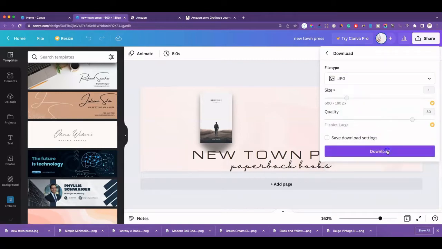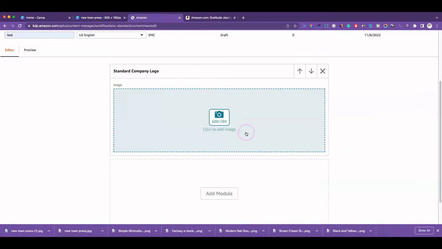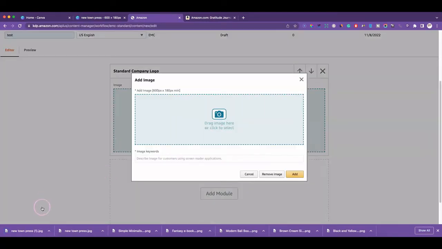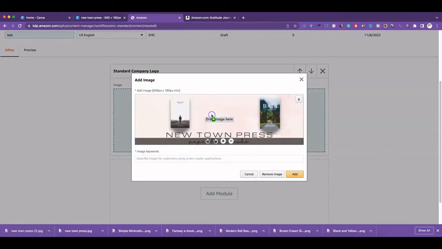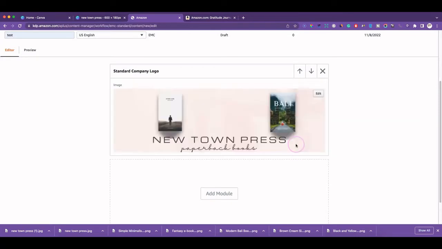I'm just going to download it as JPEG. Then you come over to KDP platform, click on the camera, and then just drag your image there. All right, and then you can put keywords here to describe what's in the image. So you can just put Newtown Press books, so people can know what that is. And it's just that easy.